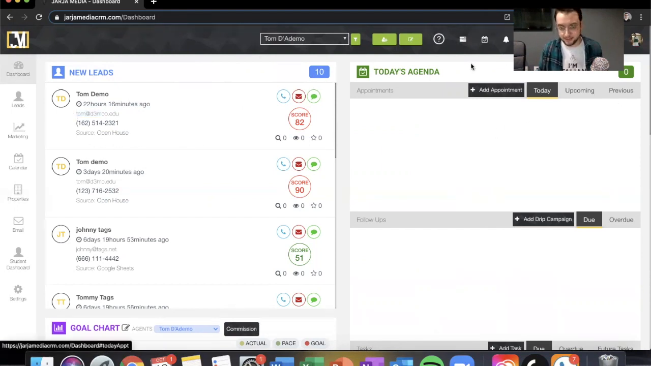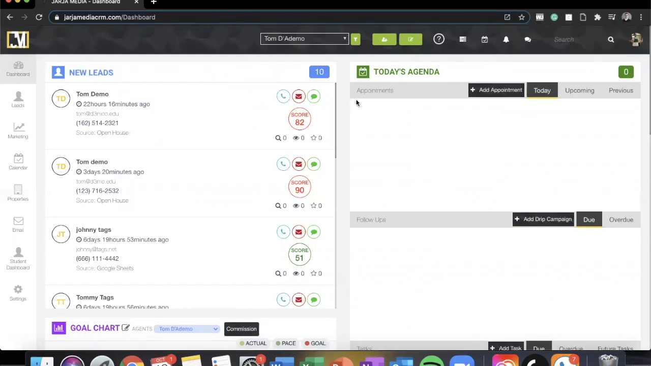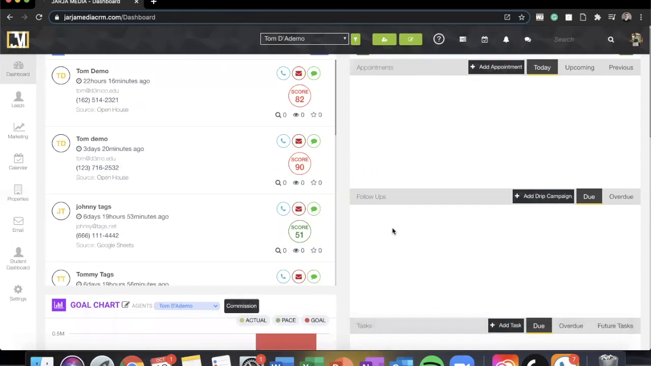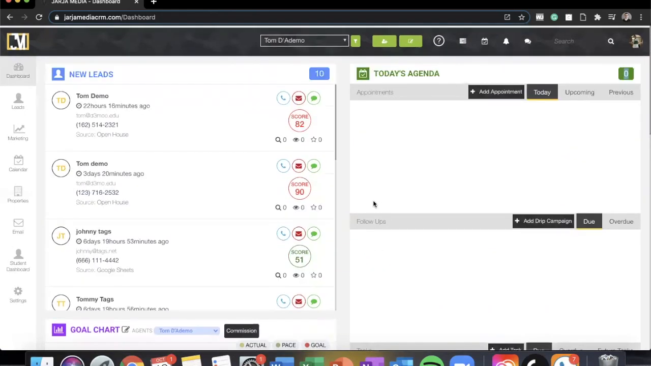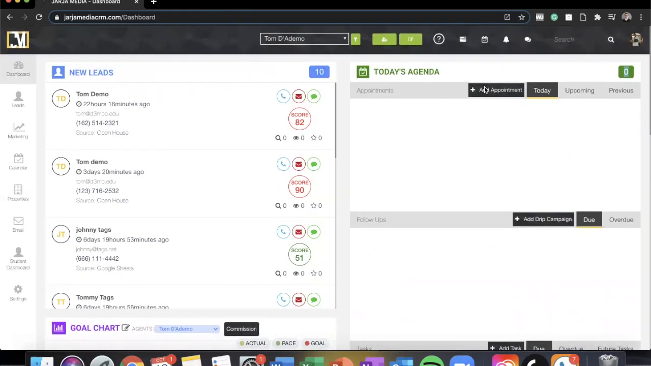On the right-hand side, and my video might be blocking it, so let me click off of that again. You're going to see your agenda. So this number right here is going to show you your total appointments, follow-ups, and tasks that you have set up for the day. Appointments, you can set those up a few different ways. This is one of them.